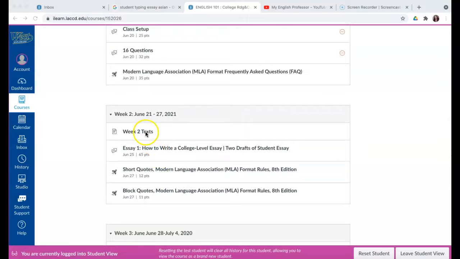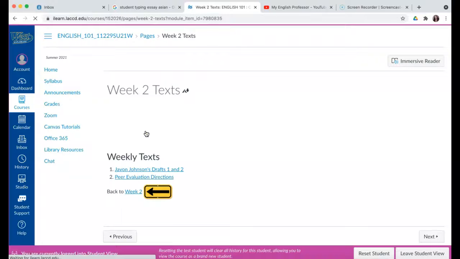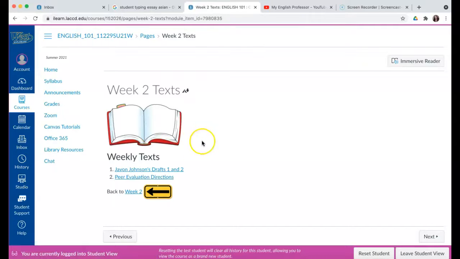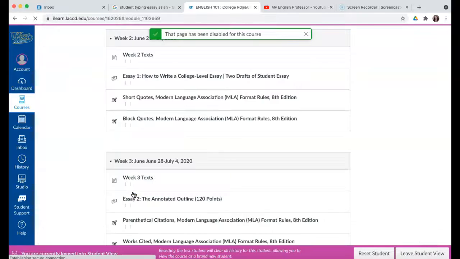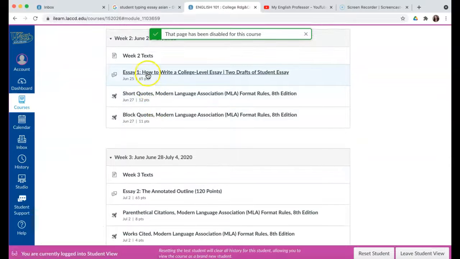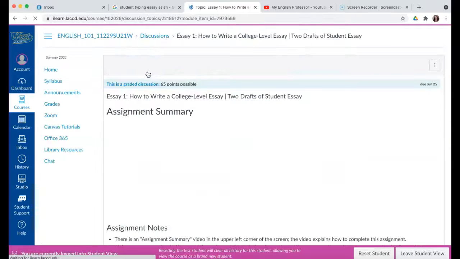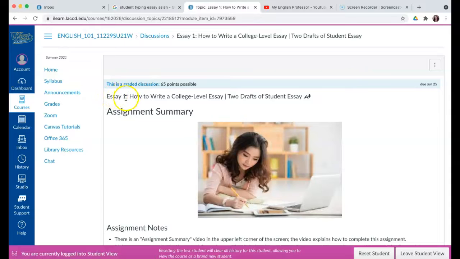I'm going to go ahead and click on these texts. And here are the weekly texts that you will read for this week's essay. They're right here, contained in links, okay? I'm going to click back on week 2 and go into the actual essay assignment. And here we are in Essay 1, How to Write a College Level Essay, 2 Drafts of Student Essay.